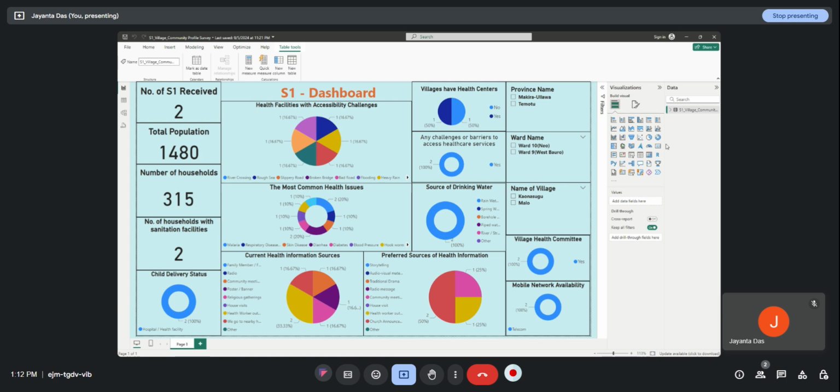Now we have to rename these steps. First click on promoted headers 1, right click, rename, delete just the number 1 and press enter. Similarly for change type, right click, rename, delete just the number 1, enter. Now we can have a look at whether it is corrected or not.